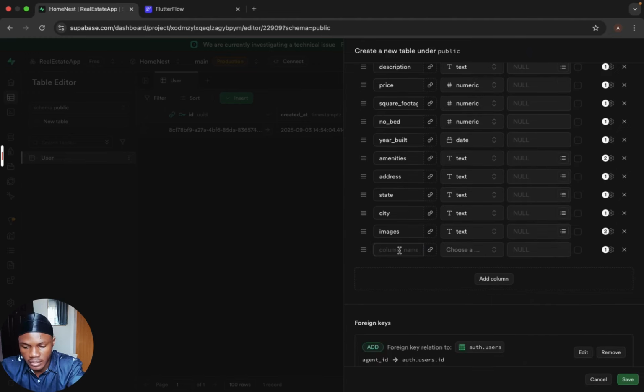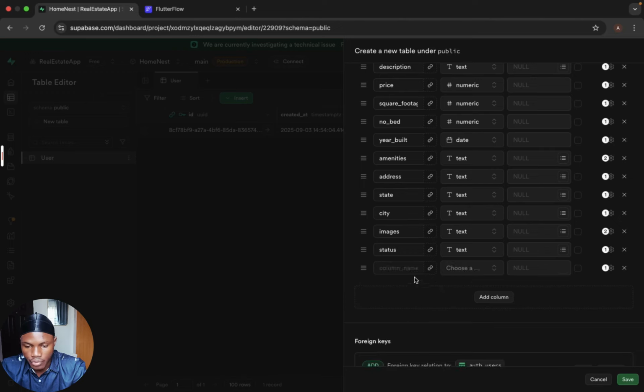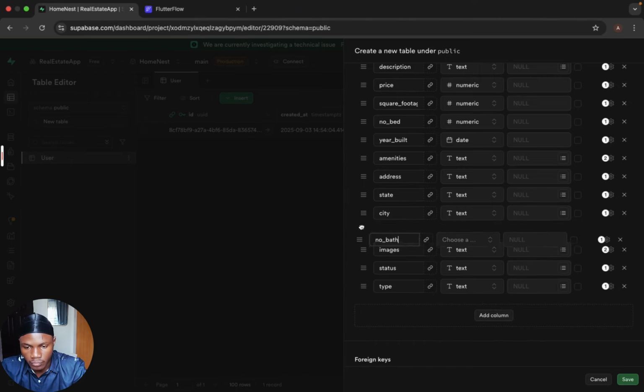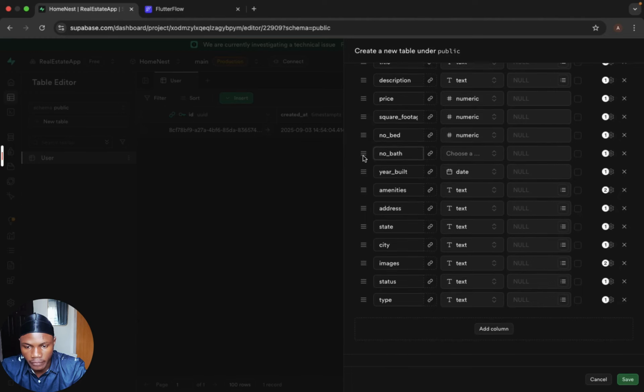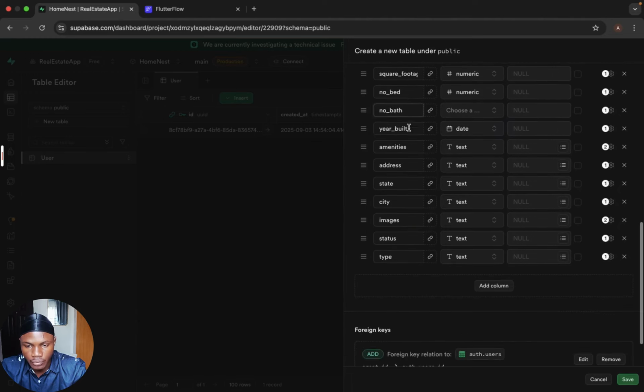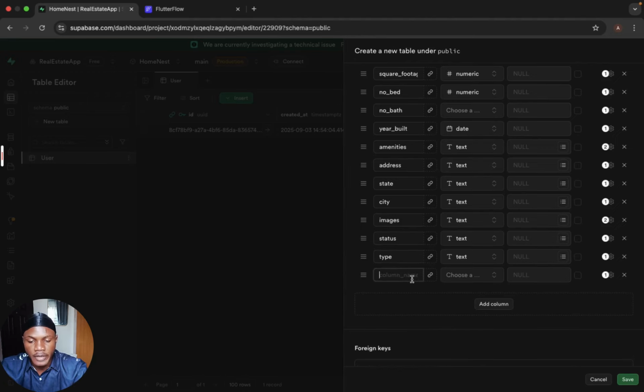Also, I'm going to add a status. The status is going to be text. Then the property type is going to be text. Then number of bathroom. So I'm going to shift this to after number of bedroom. This property type is going to tell us maybe the property is a bungalow or duplex or whatever, or any kind of property. And then we are going to have the property listed in, maybe it's for sale or for rent.